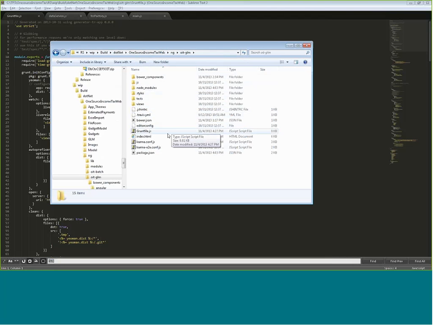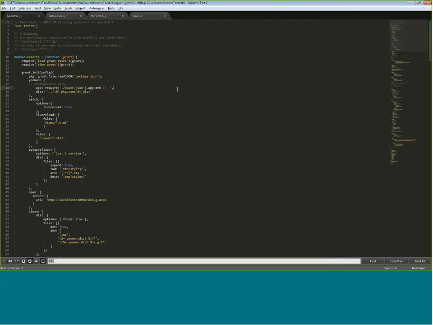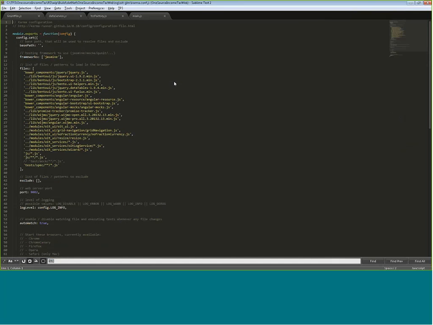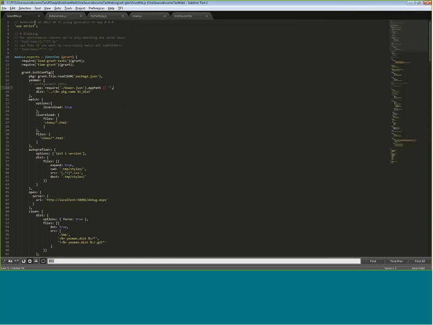The three files that you really want to know a lot about is this Karma config.js. Let's open that up real quick. Which is this file right here. And what this does is it sets up your Karma test harness with all of the things that you need to run Karma with. The next one is the grunt.js file.